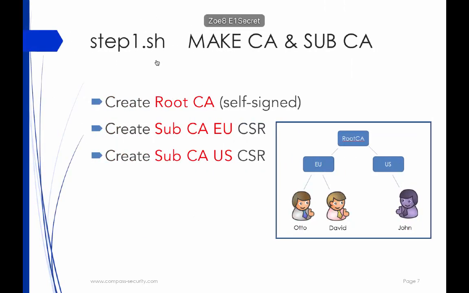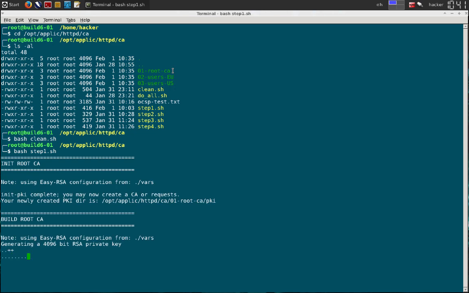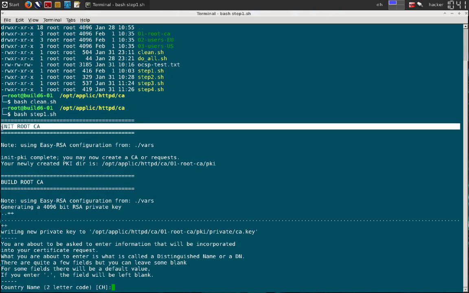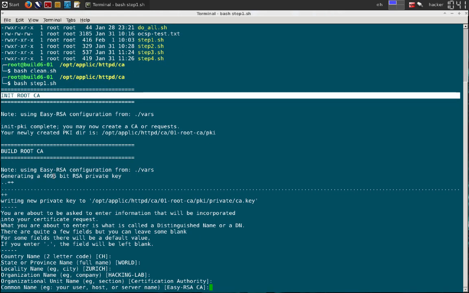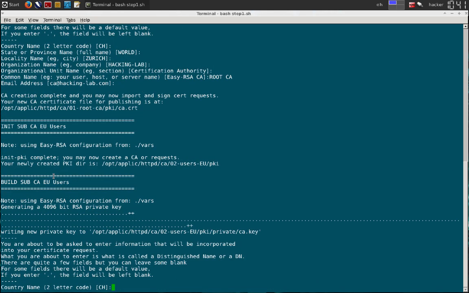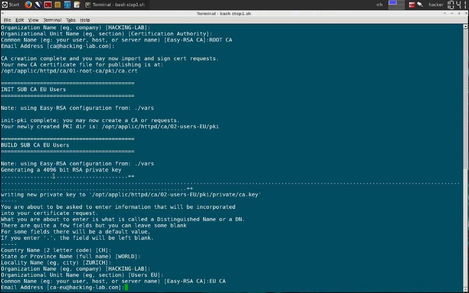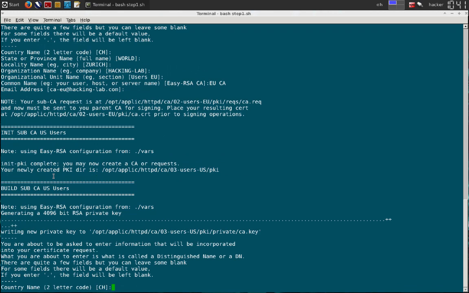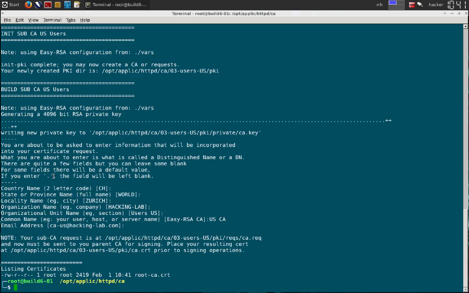As I said, we start with step1.sh. Bash step1.sh. It will create a root certificate authority. I will name it root CA. And here we have the EU CA. Call it EU CA. And last but not least, we have US CA. At the end of step 1, you have a root certificate authority certificate.